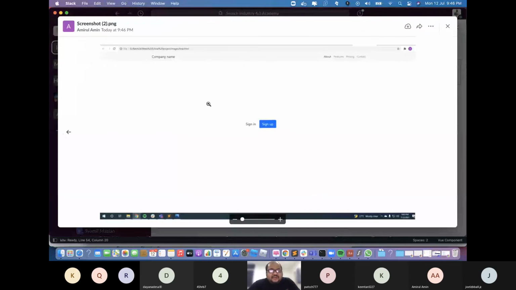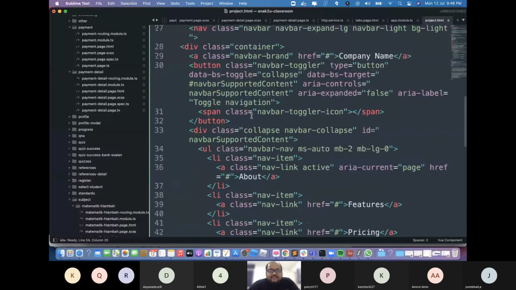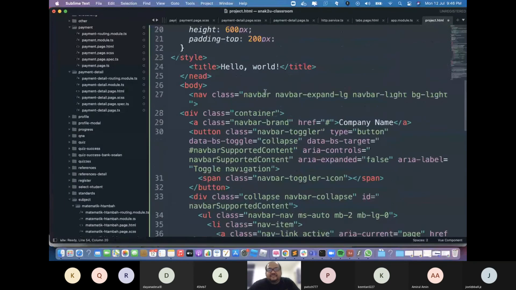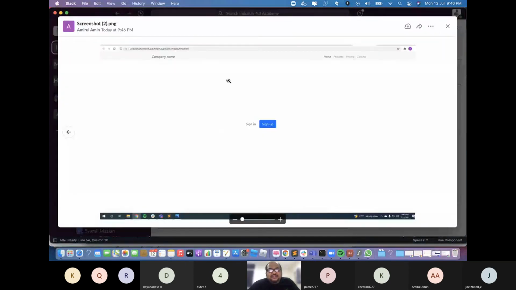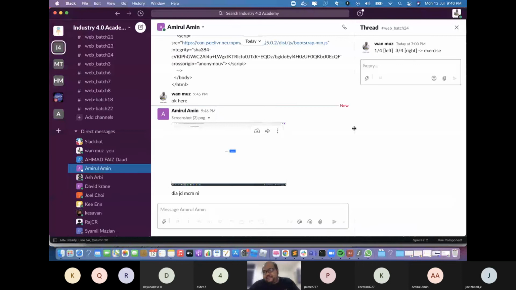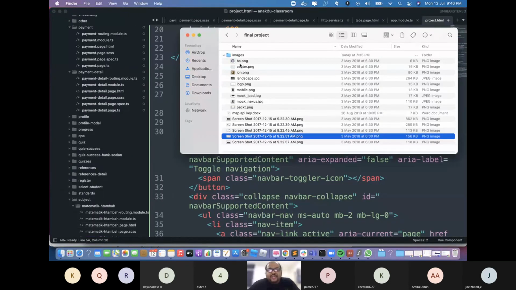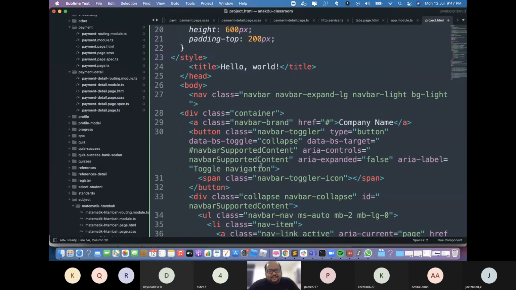I think you tak letak gambar tu because the picture needs to be inside the folder and inside images folder. Sebab kalau I take your code, I put it here, it works. So I think you need to move the entire folder inside your project folder, the entire images folder.